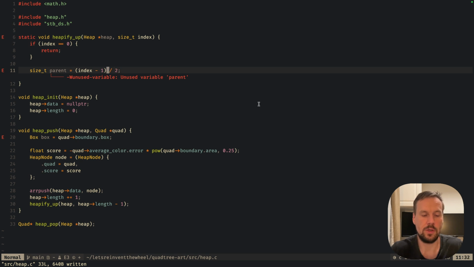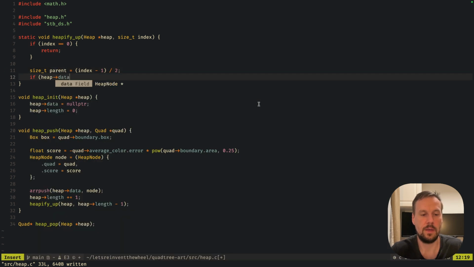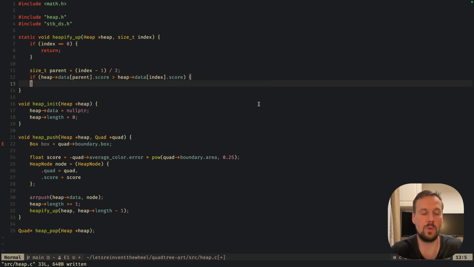Again, all these calculations you can find either on the Wikipedia page or the video. The link to that will be in the description below. So we have an index of our parent, and we need to check that if heap data parent score, if the score of our parent is bigger than our score at current index, right, then we need to swap, because we want to have a minimum heap, meaning that the node with minimum score has to be at the top.